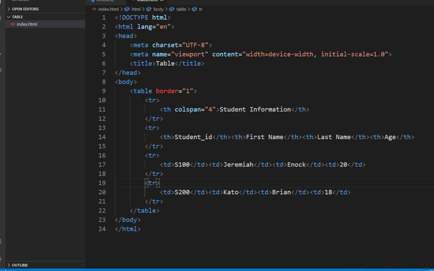So this is how you create your rows with their table heading and table data. Make sure that you open the table and you close it, and then inside the table you have to put your rows, and then inside your rows you put the table heading, and then later you put your table data that will hold the information for each and every student. So this is how you come up with a table in HTML, guys.